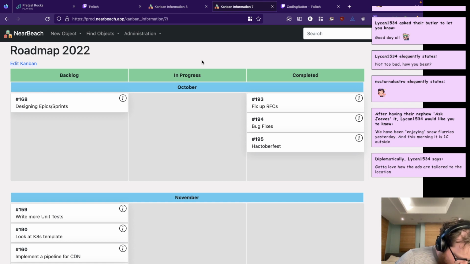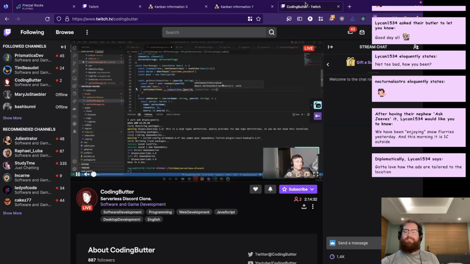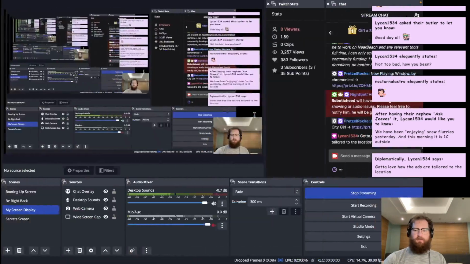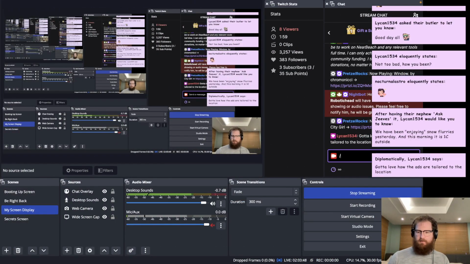Gotta love how the ad's tailored to the location. Yes. So what we'll do is we'll raid Coding Butter. And yeah. So raid. Paste that in.